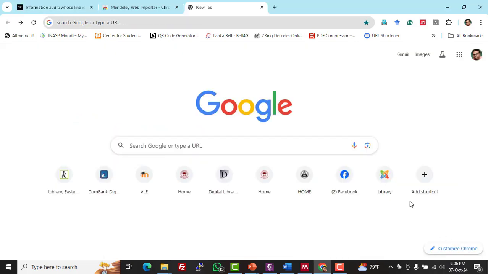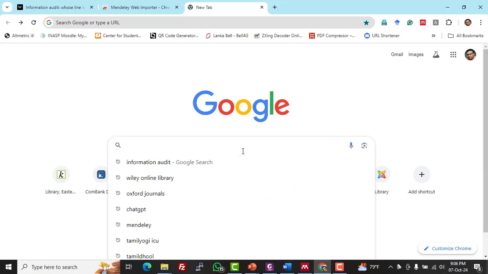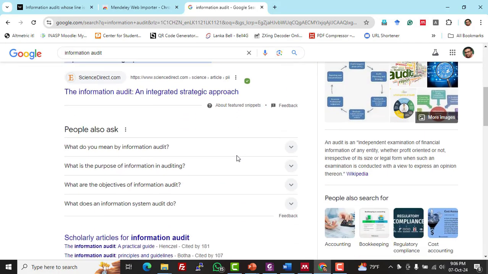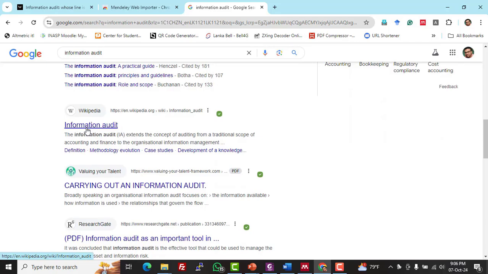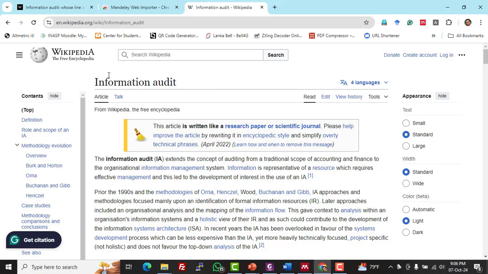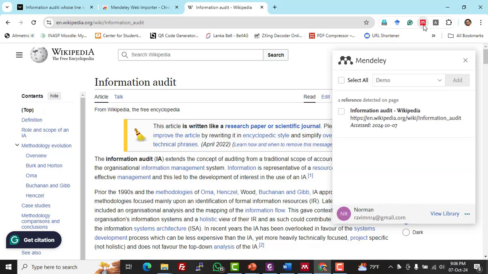Similarly, if you want to cite a web page, that is also possible using the Mendeley Web Importer. So go to the relevant web page. I'm choosing a keyword and searching in Google. Say if I want to cite this web page, actually it's a Wikipedia page about information audit. This page also you can cite. For that, you click the Mendeley importer again here. Now it will show what web article is there. You click the web article, then Add. Then it is automatically added to your desktop.